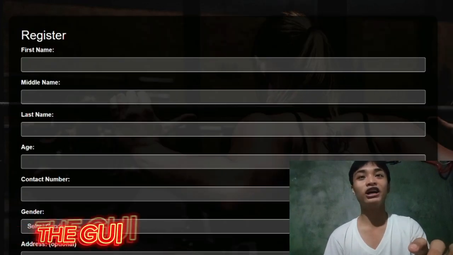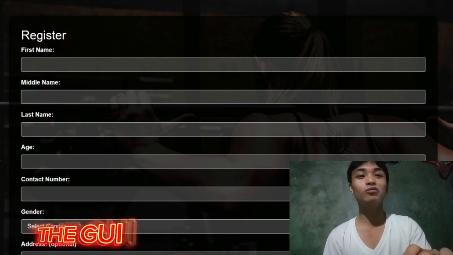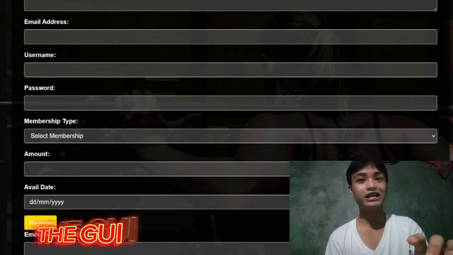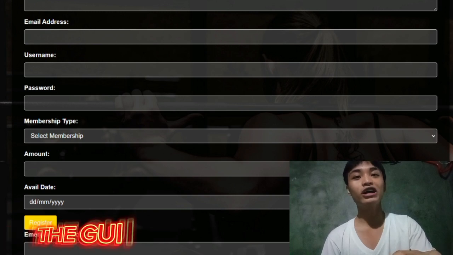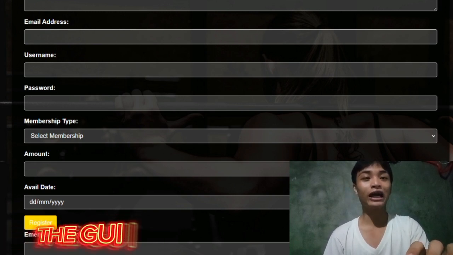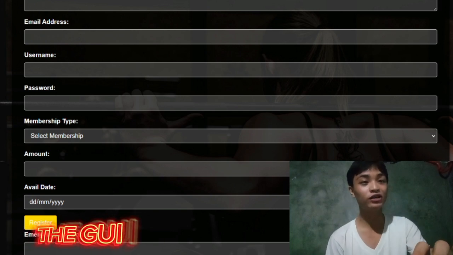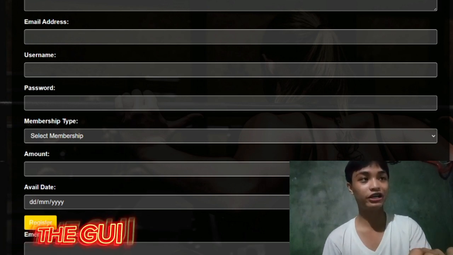Dito sa register, makikita mo lahat yung mga fill outan mo. Ayan. Then after mo ma-fill outan, ipindutin mo lang yung register button dun. So after that is, punta ka na sa sign in and then makikita mo na yung user dashboard.